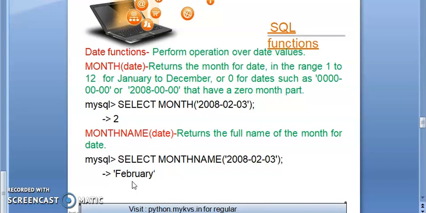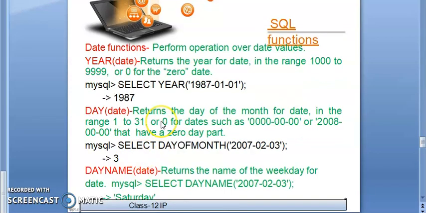Okay, so now after that, if we apply the year function, all the date functions perform operations over date values, and year does the same. When we pass any date to the year function, what will be the output? Here we can see 1987 is represented as the year, so it returns the year from that date.